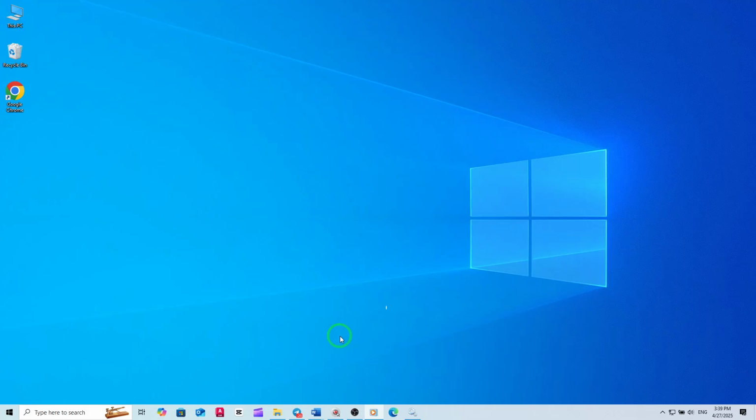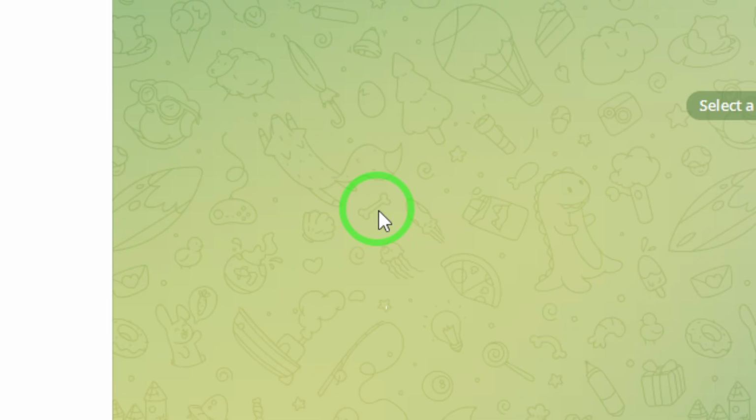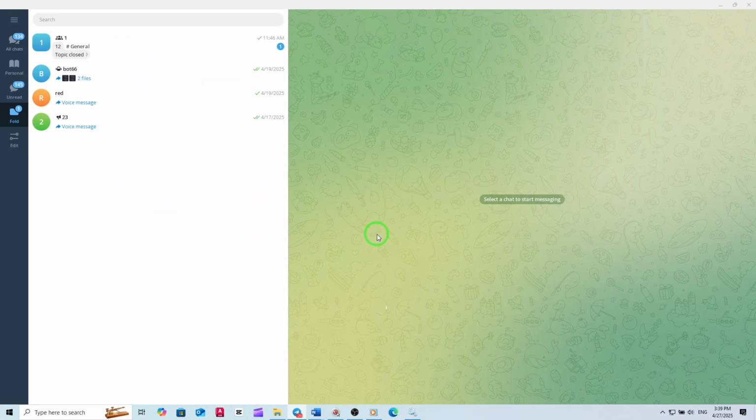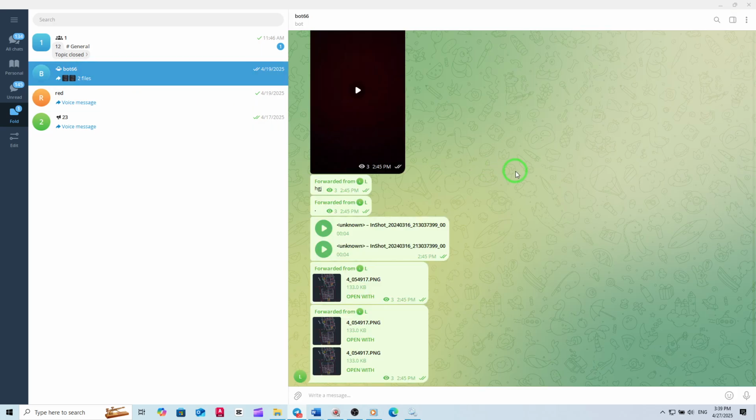First, open the Telegram app on your PC. Make sure you're using the desktop version, as this feature is not available on mobile devices. Once Telegram is open, head over to the chat list and find the bot whose voice messages you want to export. Click on the bot's name to open the chat.